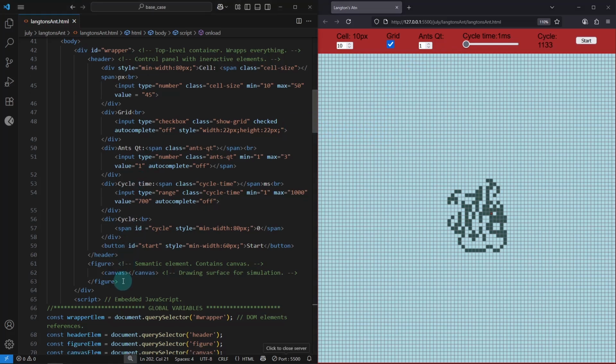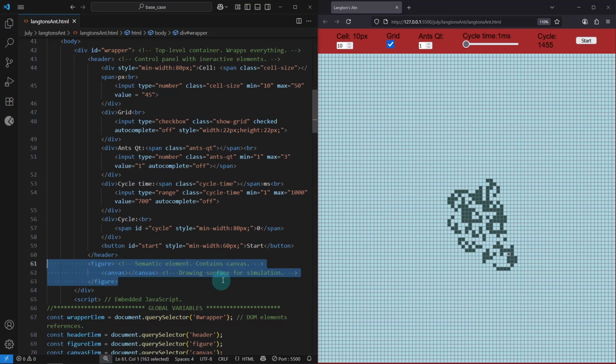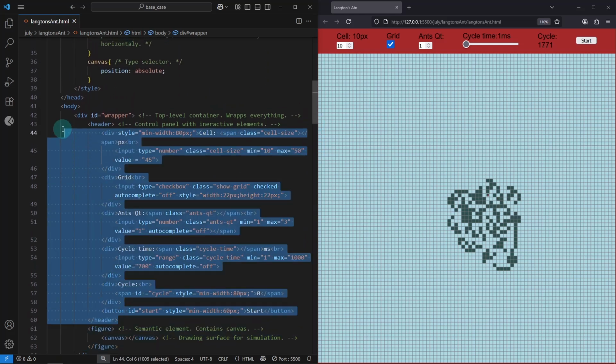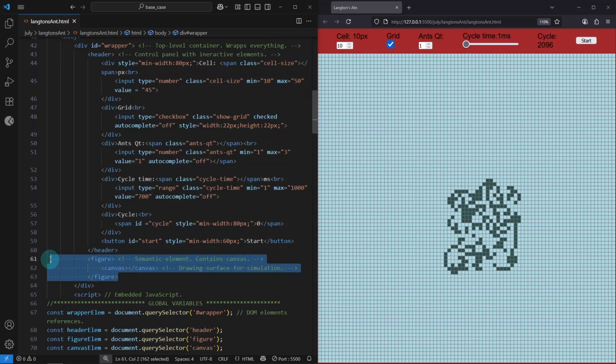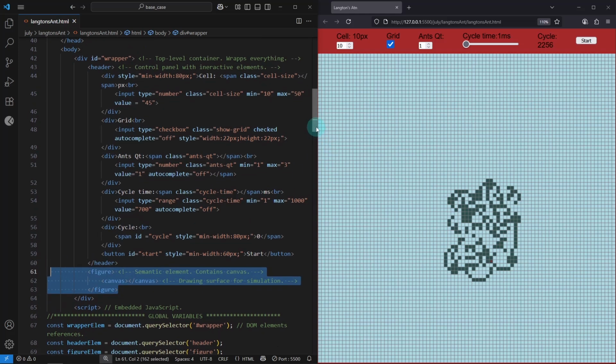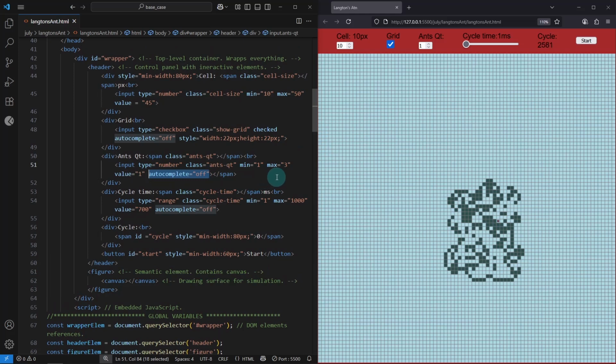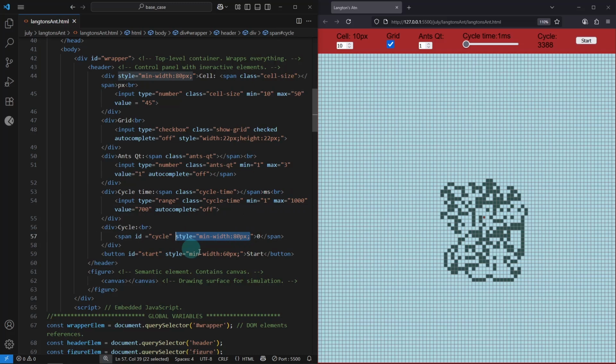The HTML document creates a minimal layout with two main sections: a header containing interactive controls, and a figure housing the canvas where the simulation renders. Key attributes: autocomplete off prevents browser interference with input values. Min-max attributes enforce parameter boundaries. Inline styles ensure consistent control panel spacing.